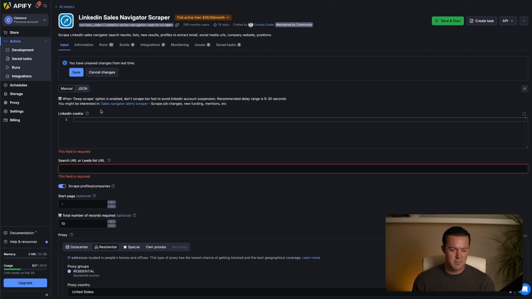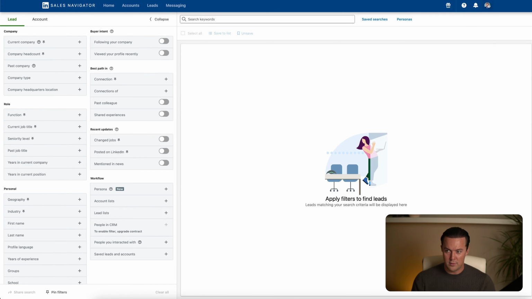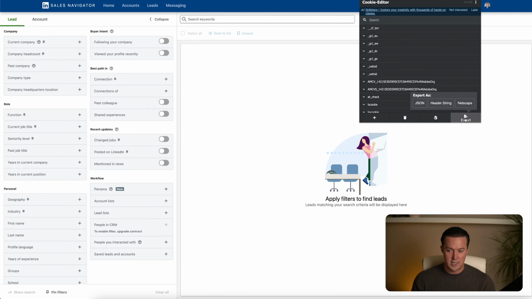That may have sounded a bit more difficult than it needs to be. All you need to do is download a Chrome extension, the cookie editor. If you press on the question mark, you can just press on the link and download it yourself. Then you would need to go on to your Sales Navigator account, go to the Chrome extension, cookie editor, just export as JSON, go back to the API and paste it in the cookie section.